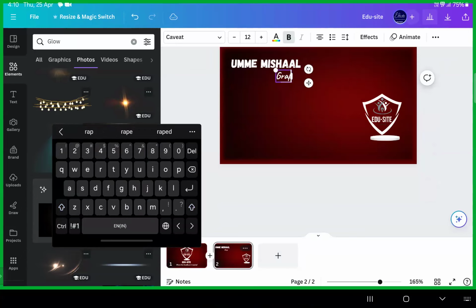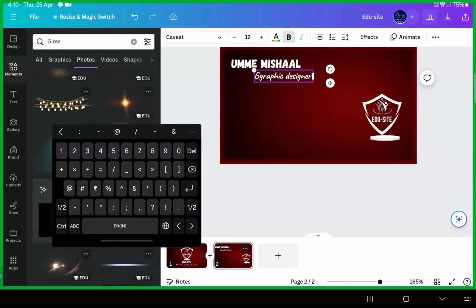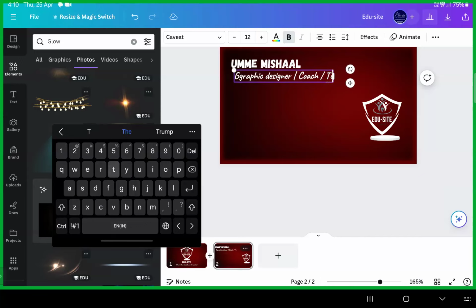So graphic designer, and there should be a slash, right? Okay, you can write slash, you can write commas. This is better, right? Graphic designer, you can write it as coach, a tutor, a mentor, and also I can write it as a software engineer, coach, tutor. Okay, come on, write it all along. Inshallah, let me see how you all are doing it.